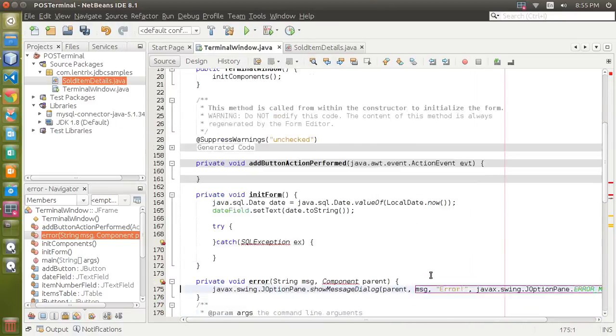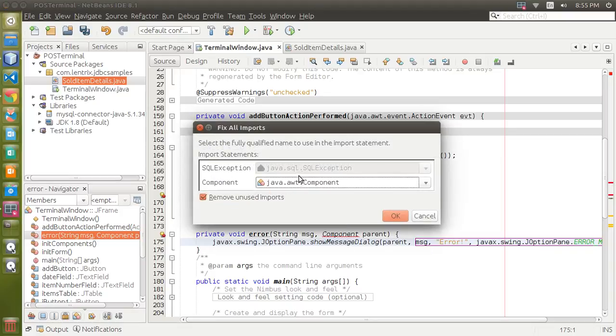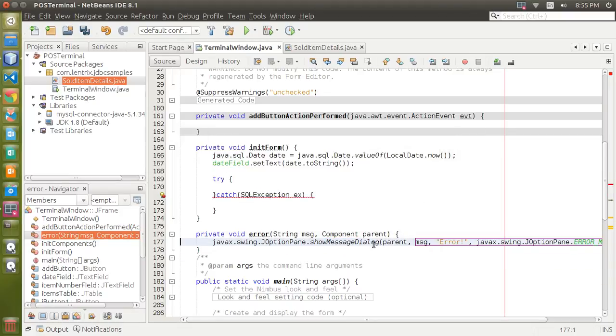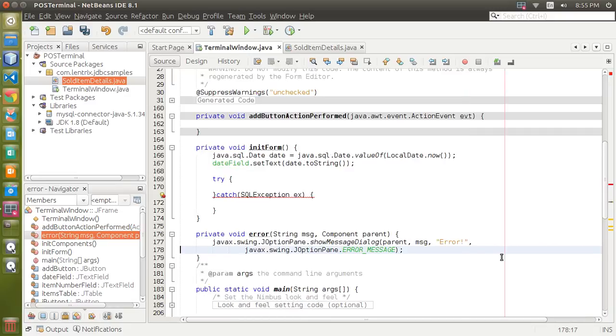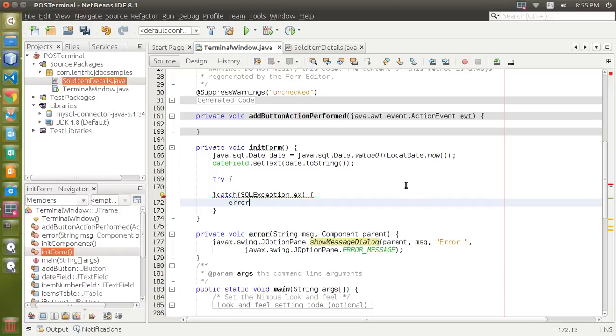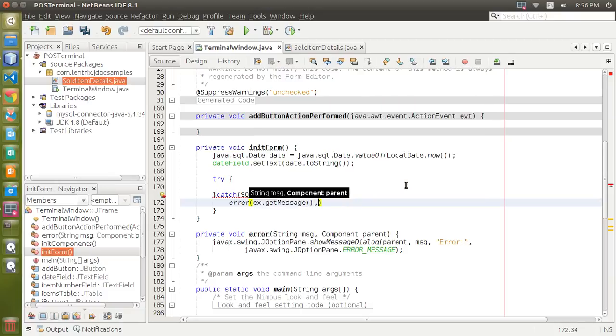Okay, component has to be component, and SQL exception has to be imported, so Control Shift I, so you have there to import them. Okay, let's bump this down for readability. Okay, so here we'll simply call error ex.getMessage, this. That's the parent.